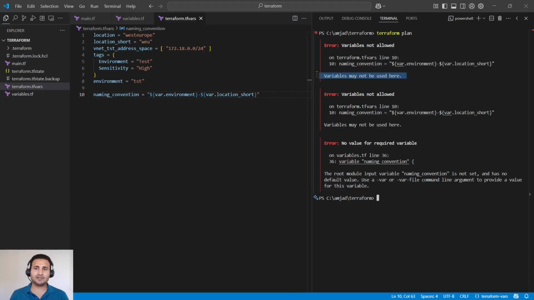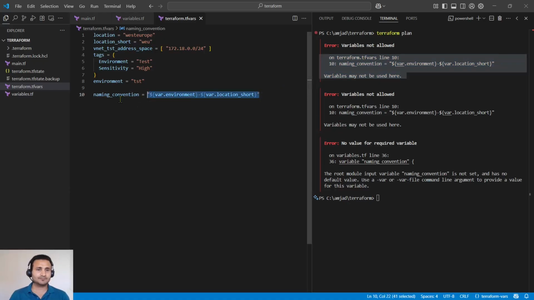Okay, variable name may not be used here. Why? We do have the variable, we do have the definition, everything is satisfied, the condition is correct, and everything is good. Then why the naming convention can't be assigned in this way?